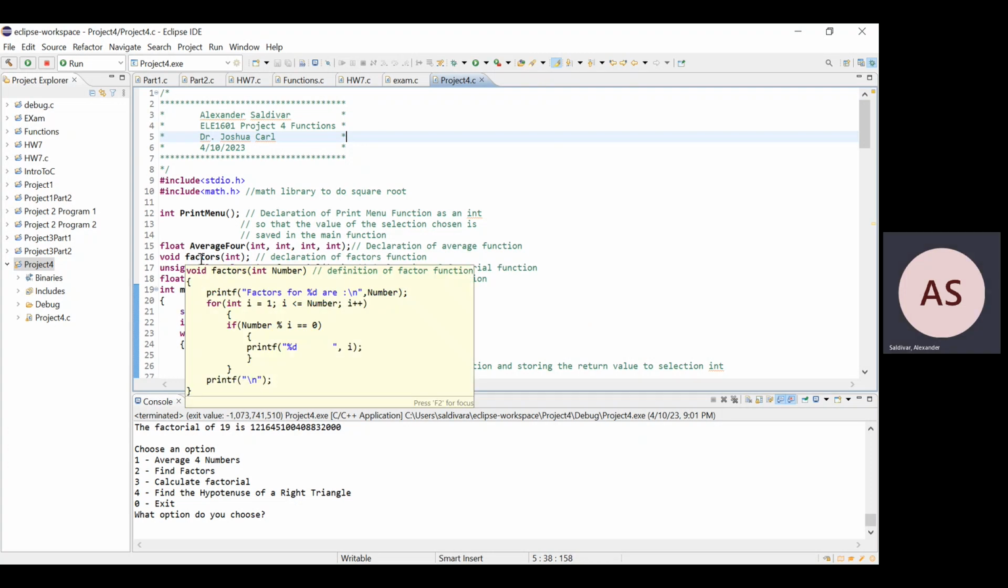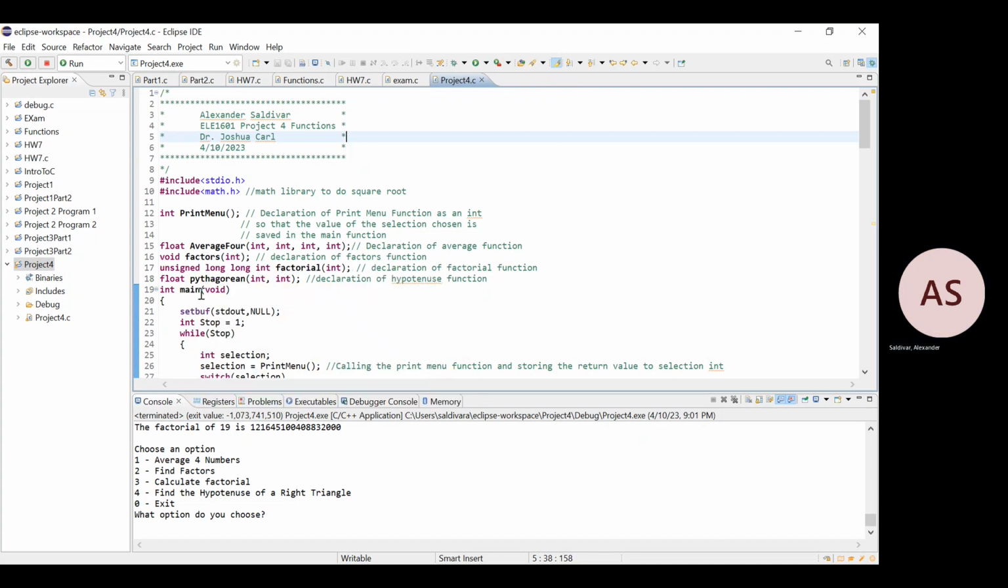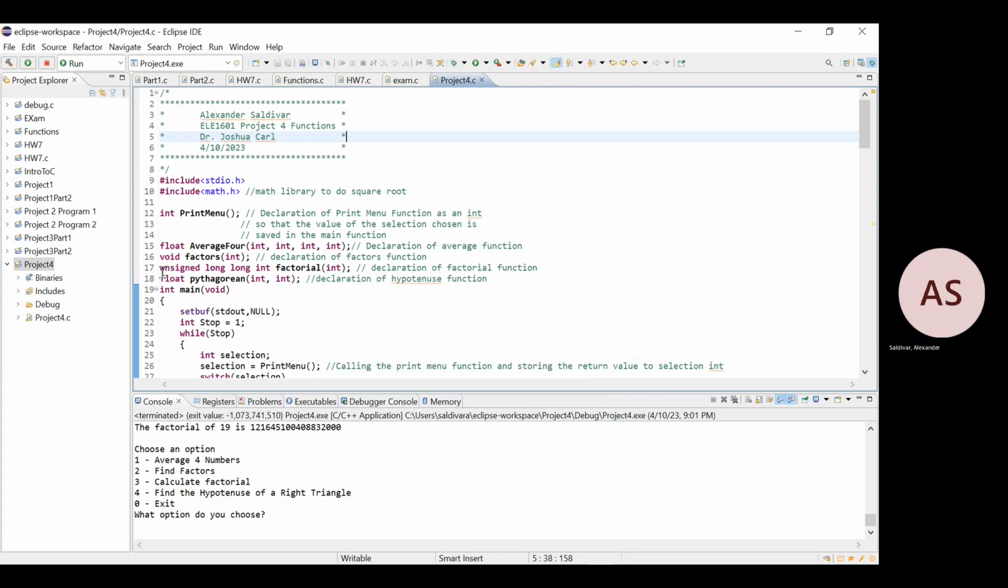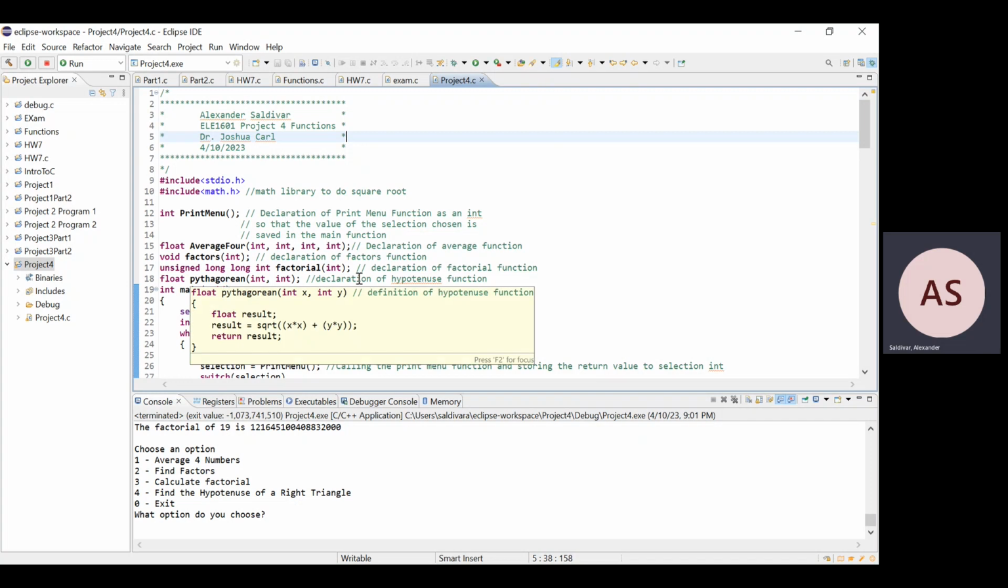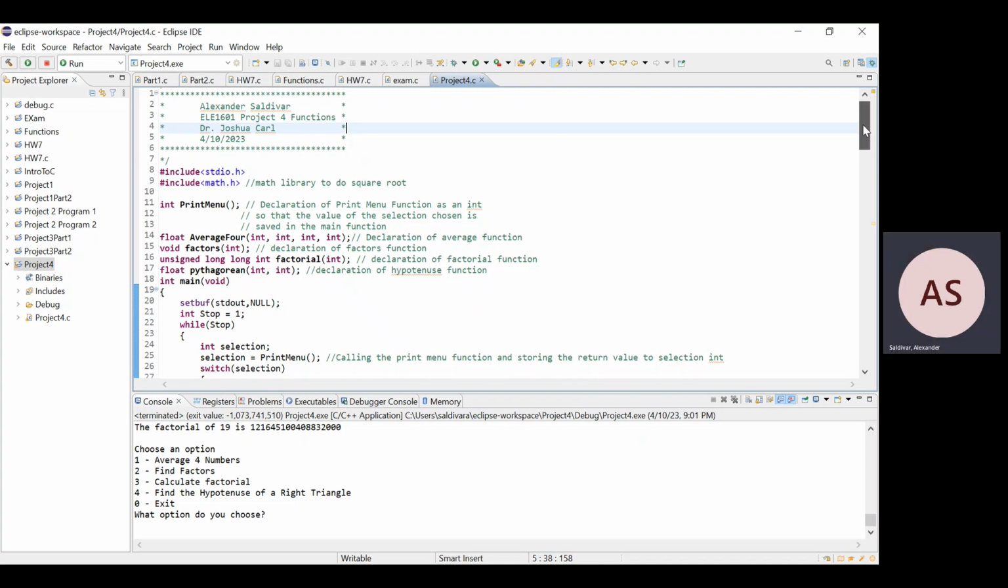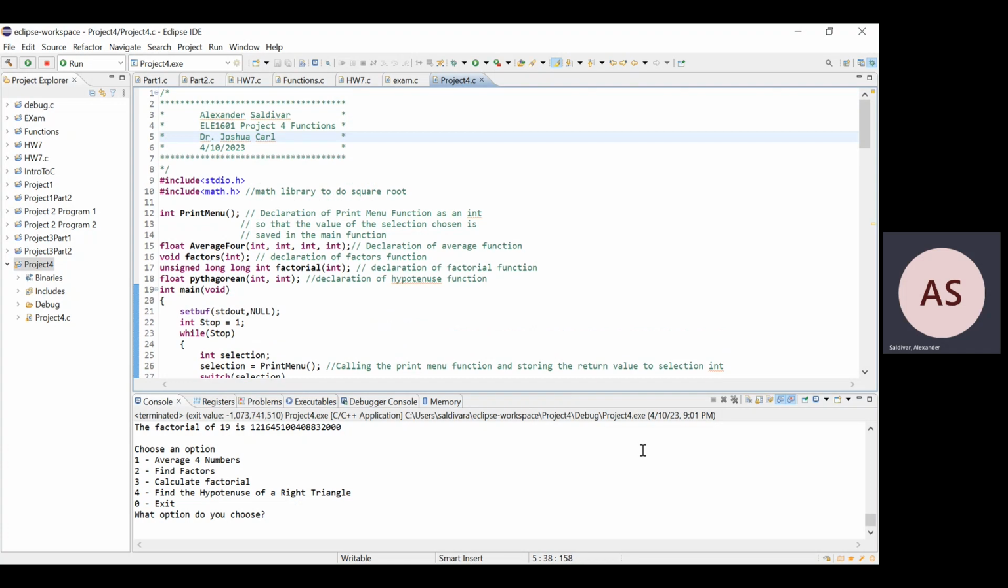Then our second function is to find all the factors of an integer. The third function is to find the factorial of an integer, and its output is an unsigned long int. And then the last one is to find the hypotenuse of 2 sides of a triangle. So I will go down all of these and explain what happens or why I did things.